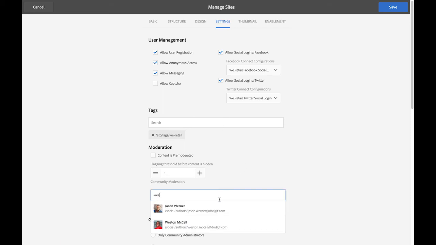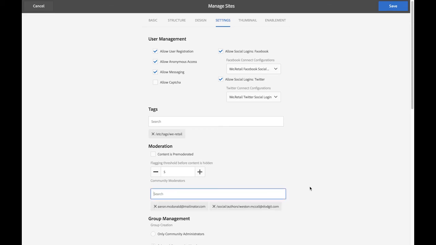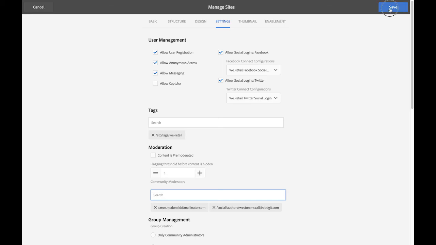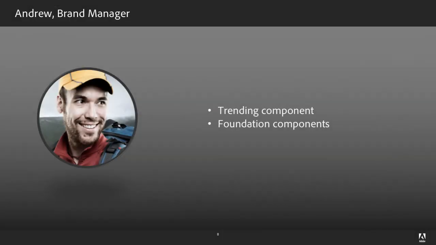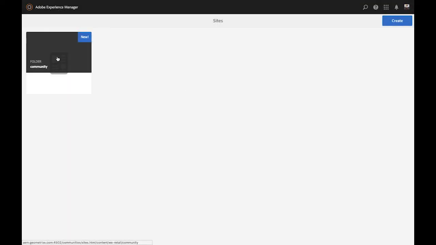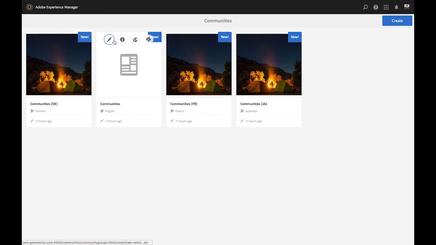For instance, here we could promote Weston as a new community moderator for the site. We'll save our changes and hand it over to Andrew, our brand manager, who's going to refine the content of the homepage. Andrew is our content manager, and he's accessing the traditional authoring environment for configuring pages and components on those pages. So let's open the authoring environment for the English version of the site.